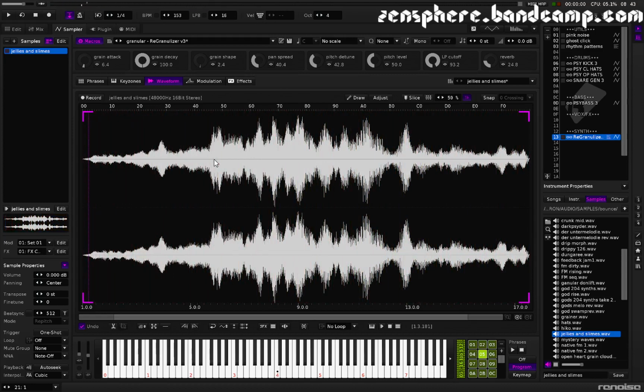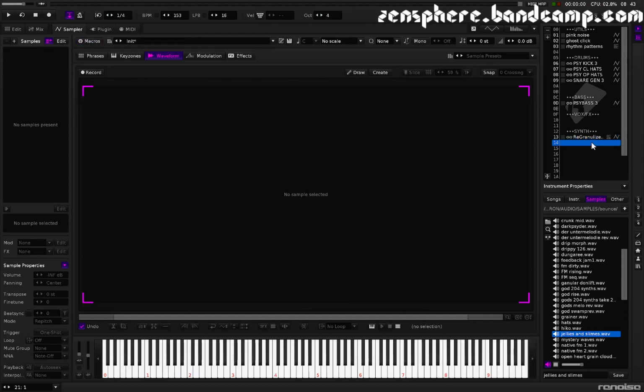So you get the idea. There's a lot of potential for sound shaping with granular synthesis techniques. And let's just dive right into it. The basis of this technique involves using our sample offset command in conjunction with phrases.